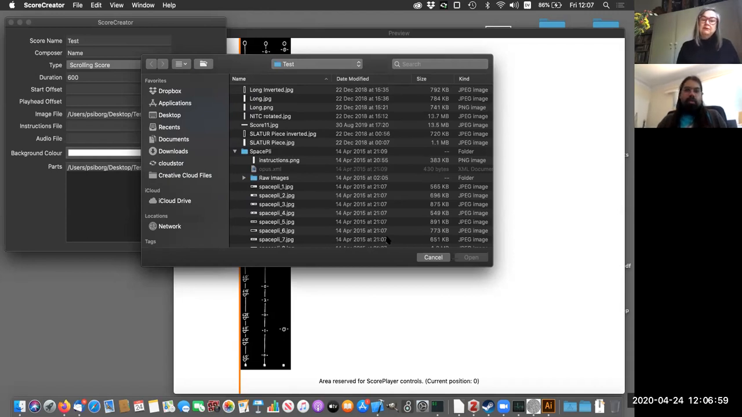The other thing worth mentioning as well is that the score creator does a lot of processing of images. So if your image is too big to fit in the score player, it will either shrink it down to size or tile it into multiple tiles.